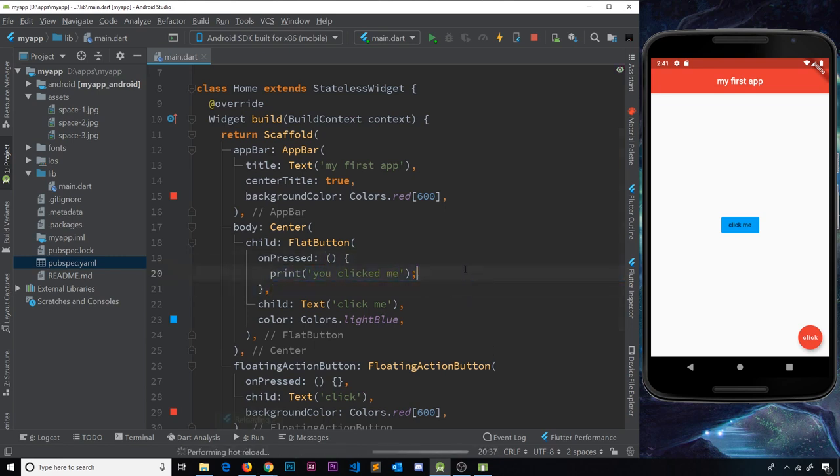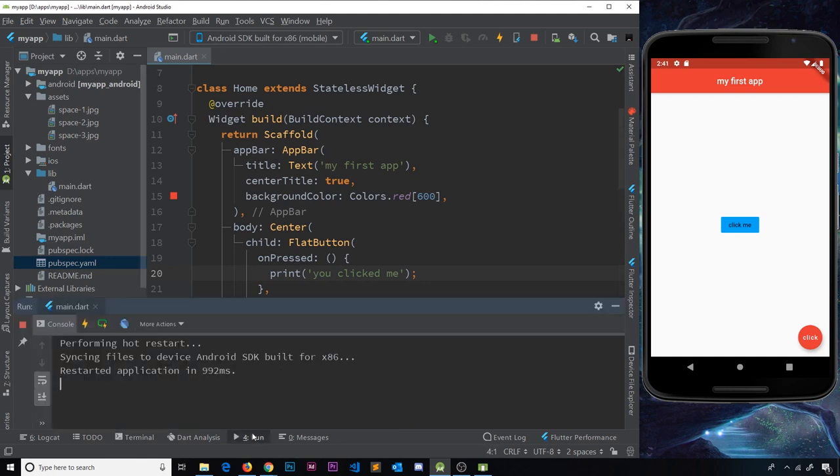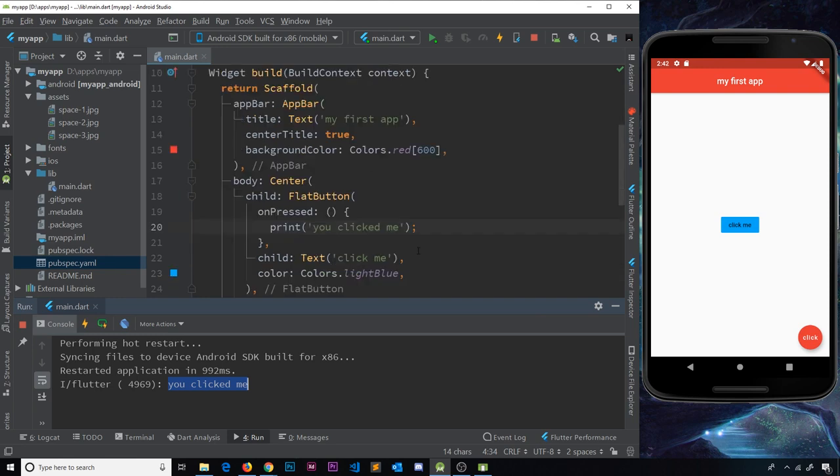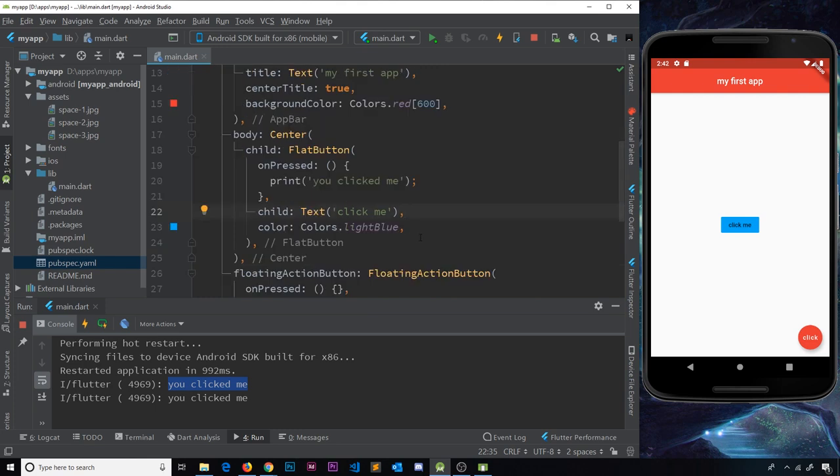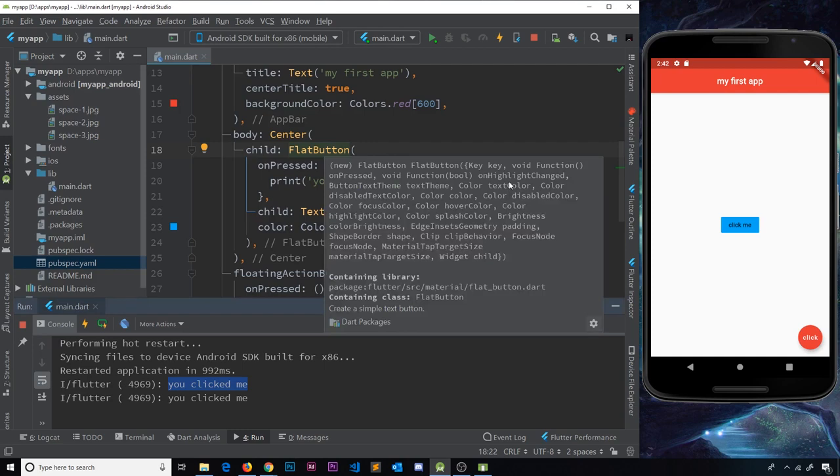Okay, so now if anyone ever clicks this button, then it's going to fire this function and print this to the console. Now I'm going to save it, and I'm also going to open up this run tab down here, and I'm going to go to click me, and you can see now this is printed to the console. So whenever anyone clicks on this button, now this function is going to fire. I can do it again and it happens again. Awesome. So that's buttons in a nutshell, and again, if you click on this, press Control Q, you can see all of the different properties that we can give to a button as well.